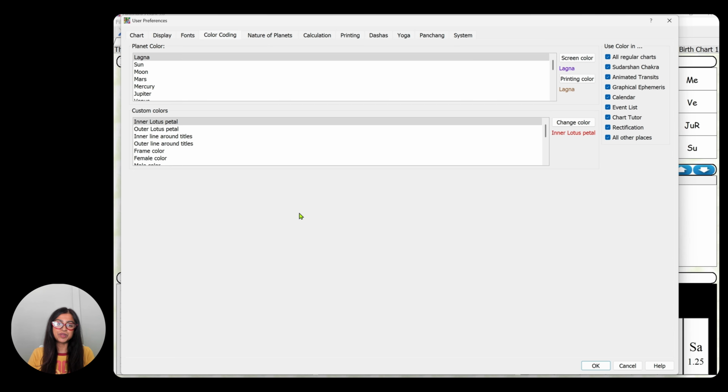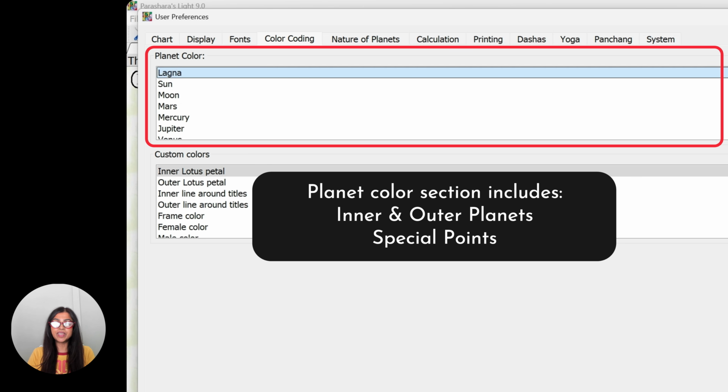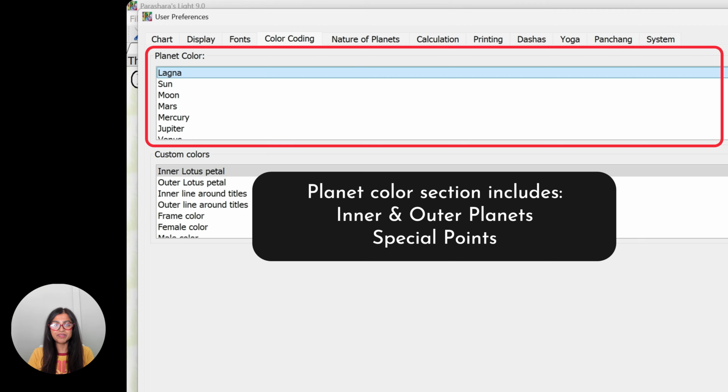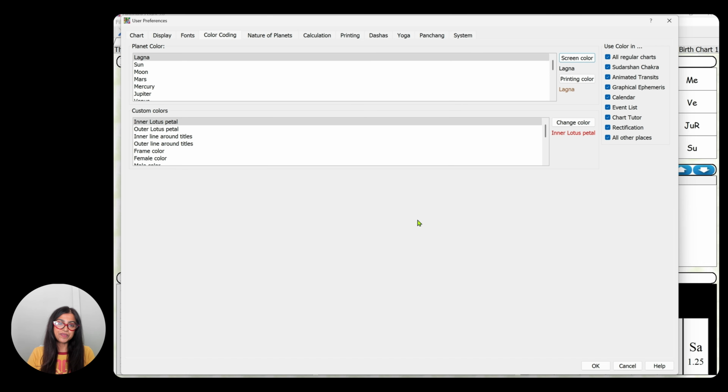And now we're going to move to planet color. If we scroll down this section, you will see all of the planets, special points that we saw in the chart tab, and then the outer planets, which we also saw in the chart tab. And here you can customize every planet to whatever color you would like. The first planet we're going to start with is the Lagna.